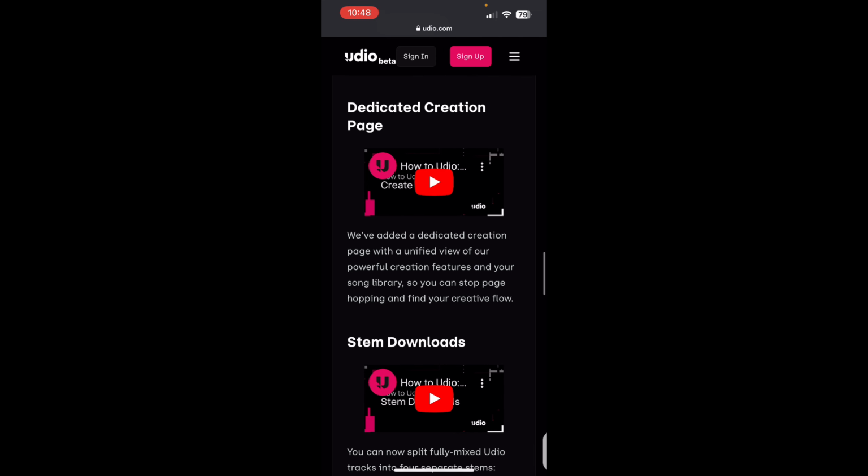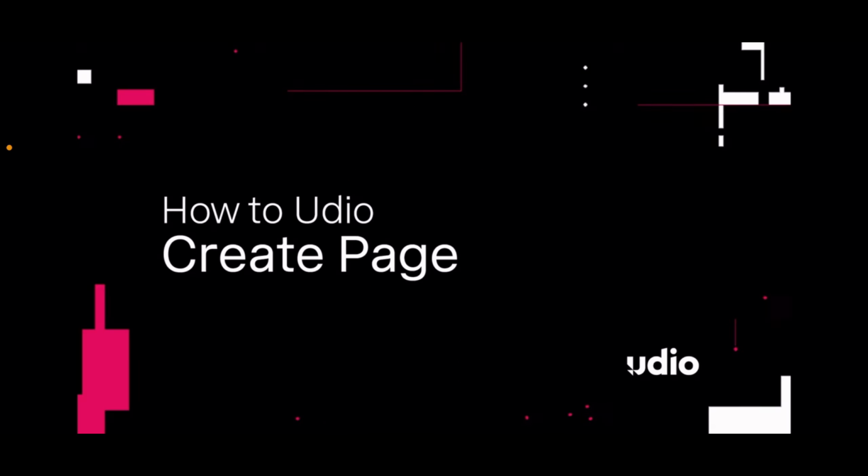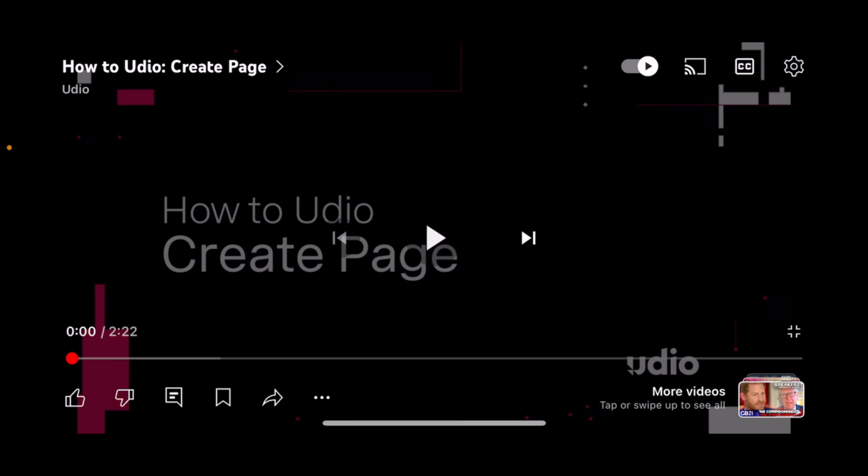So now there's a dedicated creation page. So they've added the creation page with a unified view of their creation features and the song library, which is really important. So you can stop page hopping and find your creative flow. Okay, so this is from Udio themselves. This is a create page update.